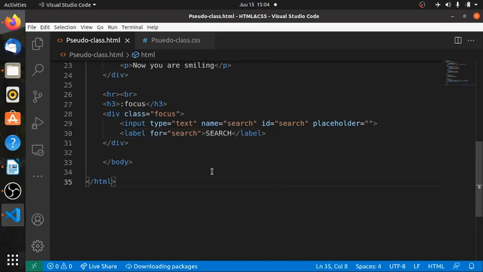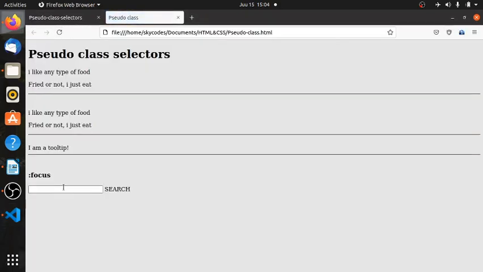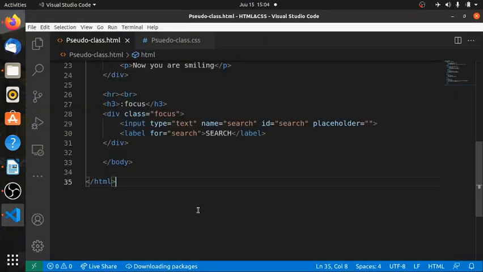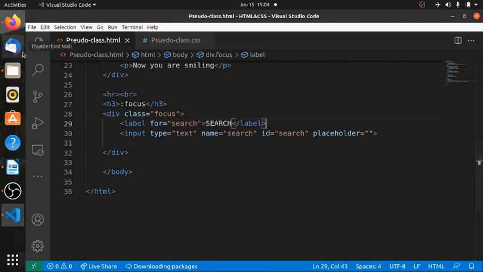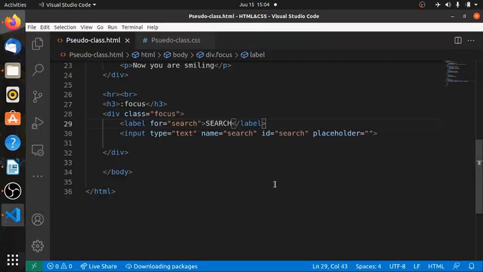We are trying to create a search bar. So when I refresh my page, here I have my search bar with input, and this is my title, focus. So this is the label, and it matters if we change where this is and maybe put it on top here. Then when we refresh, we have our search starting. So note that.